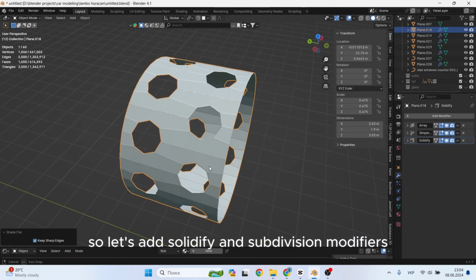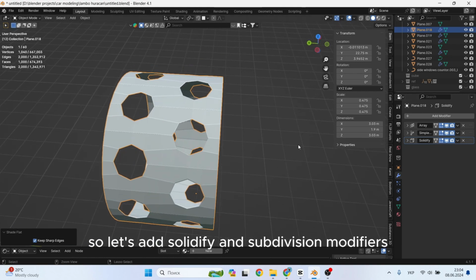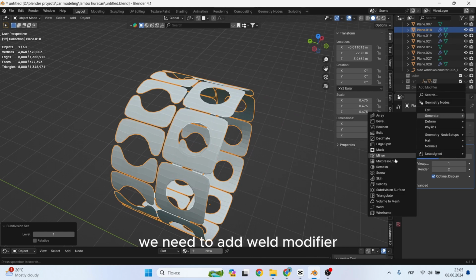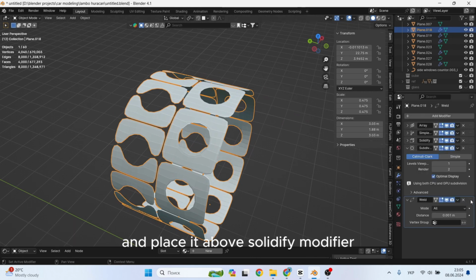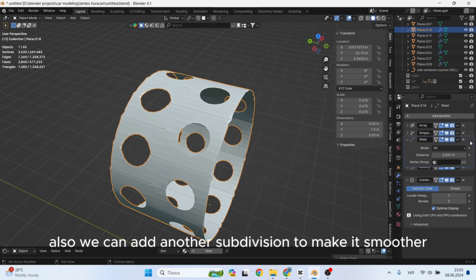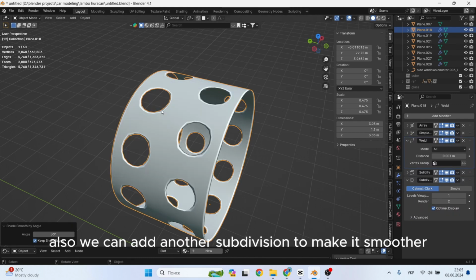So let's add solidify and subdivision modifiers. But it's not what we want. To fix that we need to add a weld modifier and place it above the solidify modifier. Now it looks better. Also we can add another subdivision to make it smoother.